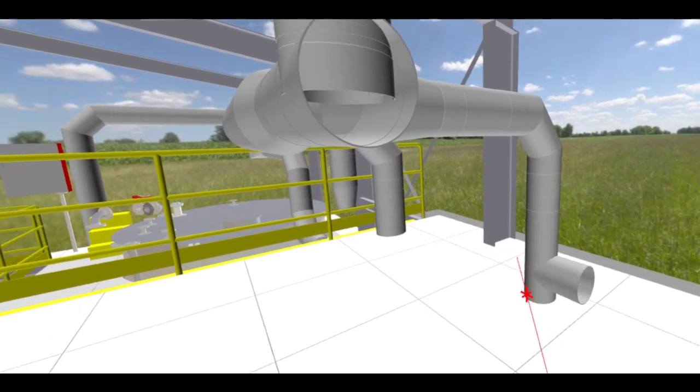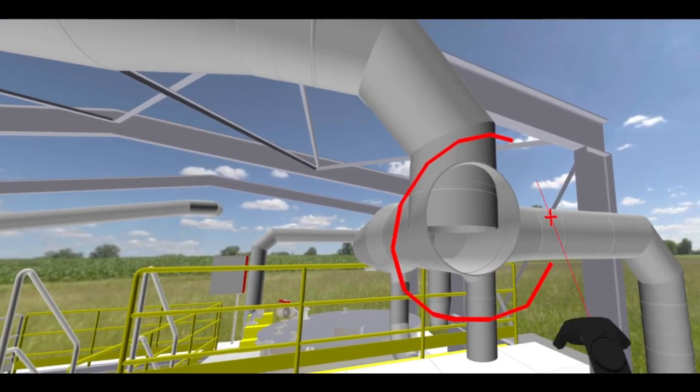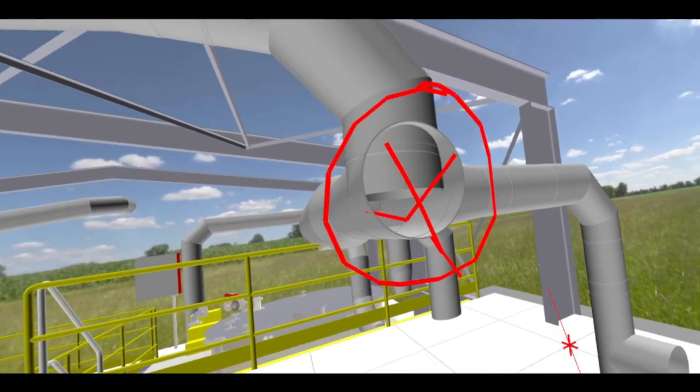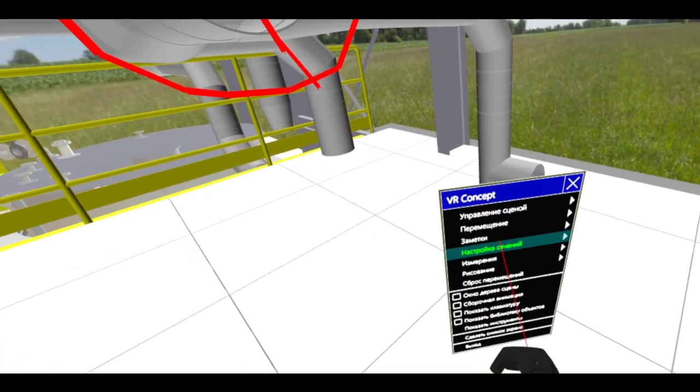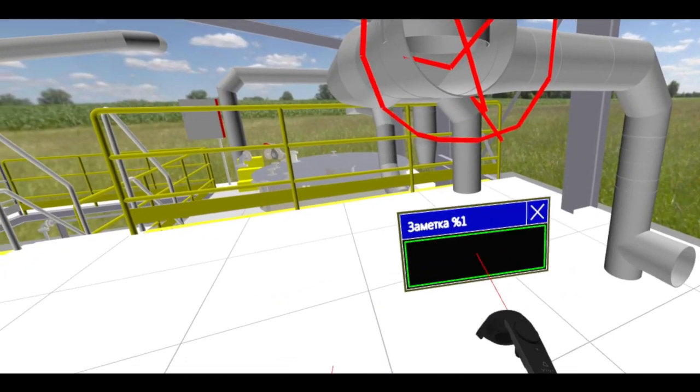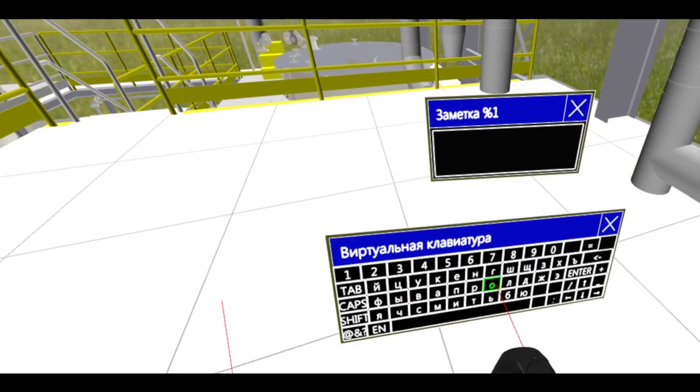During model inspection, users can leave sketches or text annotations. Here, we noticed a pipe connection error, highlighted the issue, and left a note about it. Users can navigate to any annotation from anywhere in the VR project or rename it as needed.